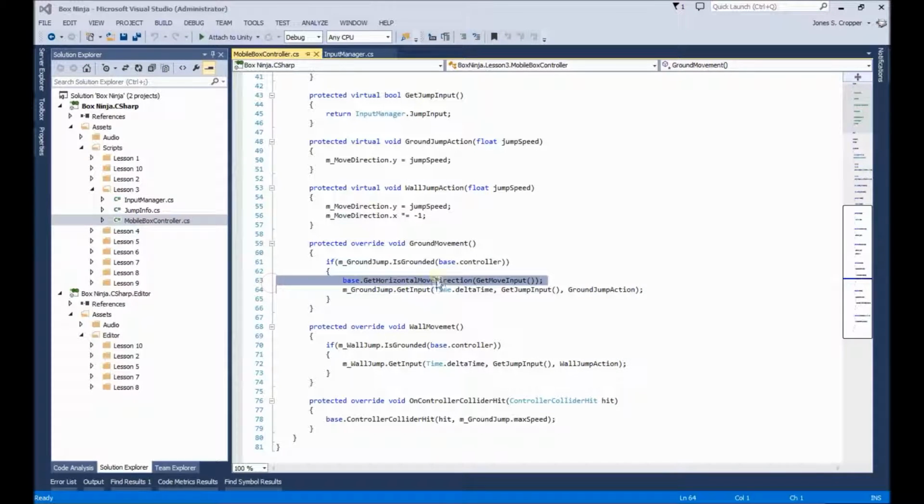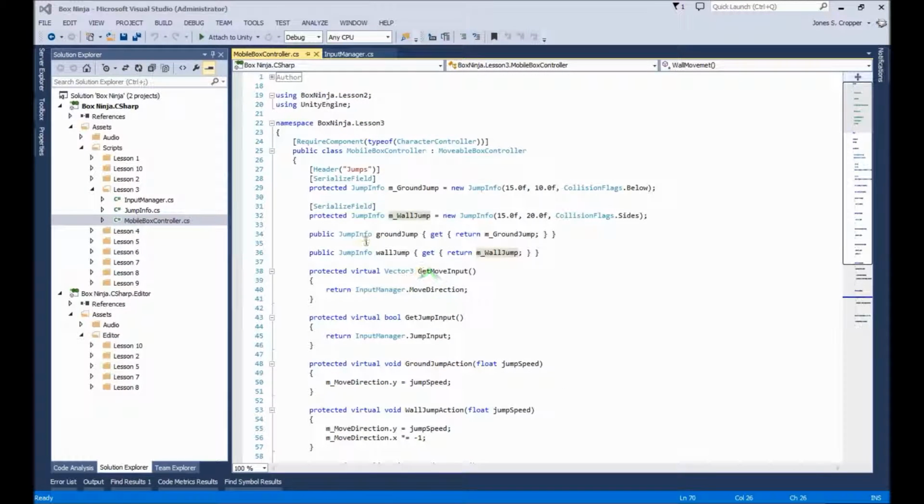We still need to know whether we're moving or not, but we're not using the controller's grounded function anymore. We've created our own that will check for wall and ground jumps. And this is a class, or is it a structure?